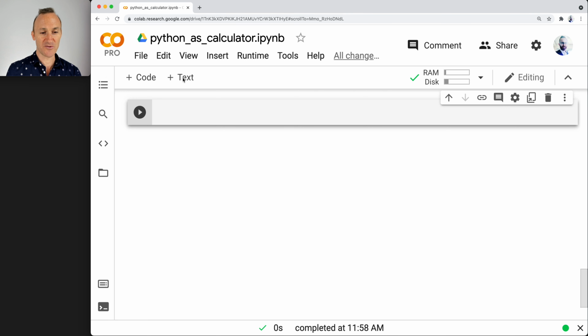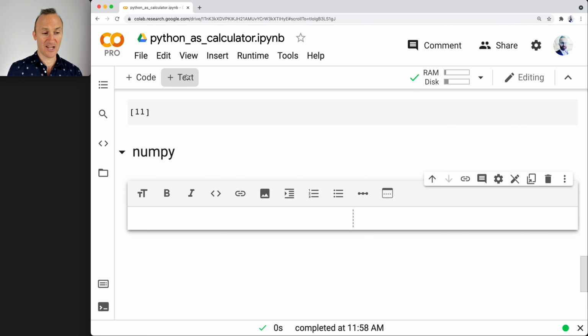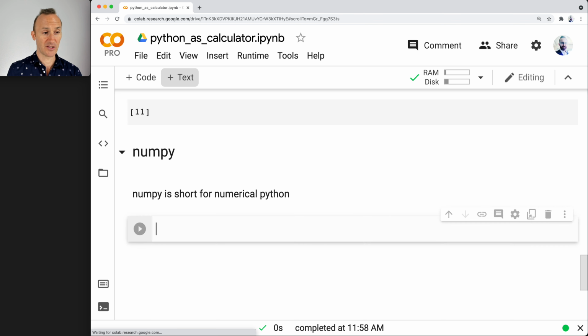First of all, add a new subheader entitled Numpy. Then add a new text cell to say what it is. Just to let you know, Numpy is short for Numerical Python. Okay, press Shift Enter to run that, and then you have a coding cell.